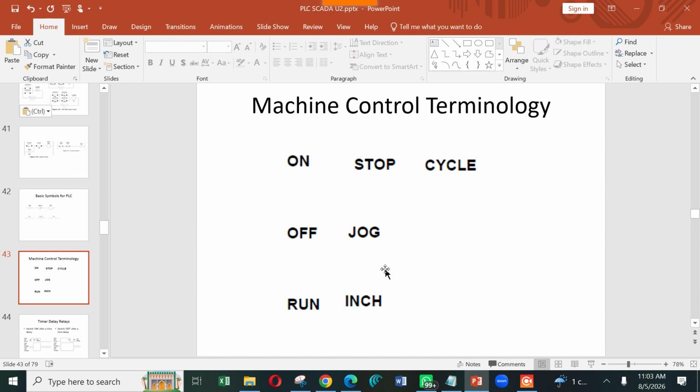Jogging means what? Generally in the morning, jogging means you are walking or running very slowly. Like that, if you press a button, the motor may move or rotate very slowly. So that is called jog.